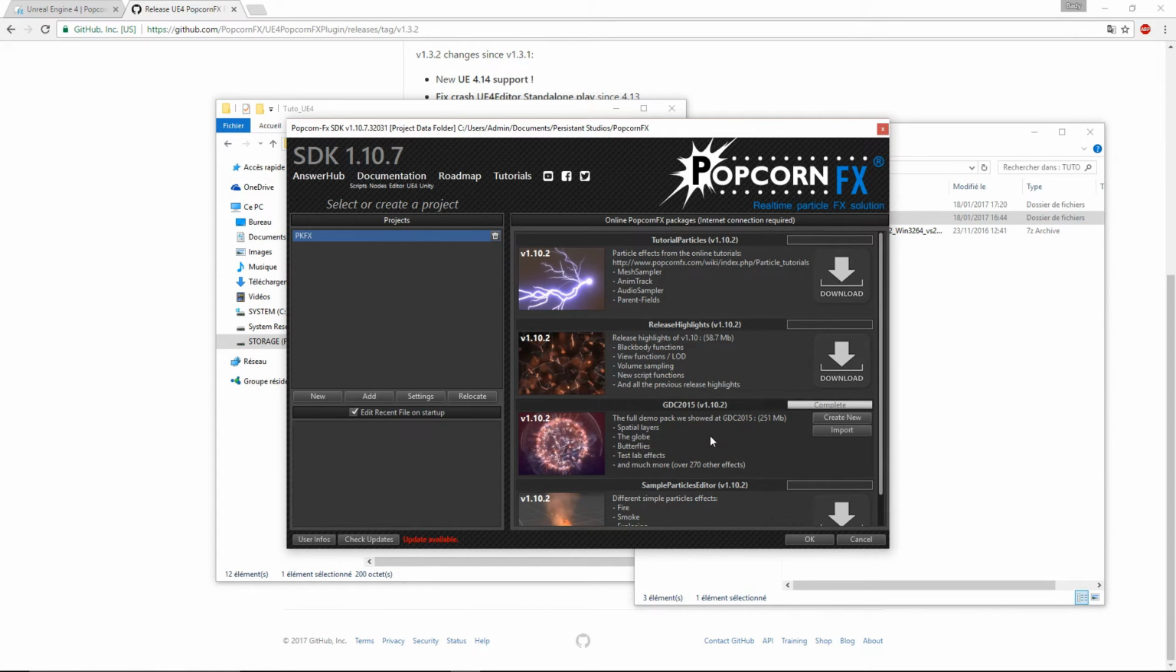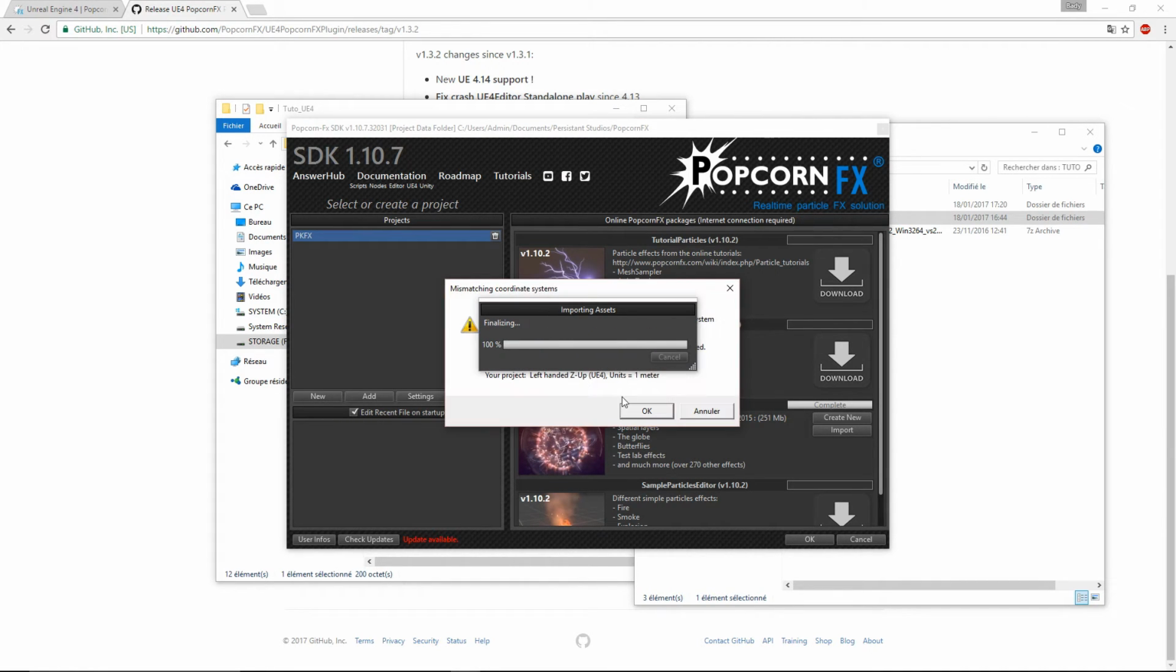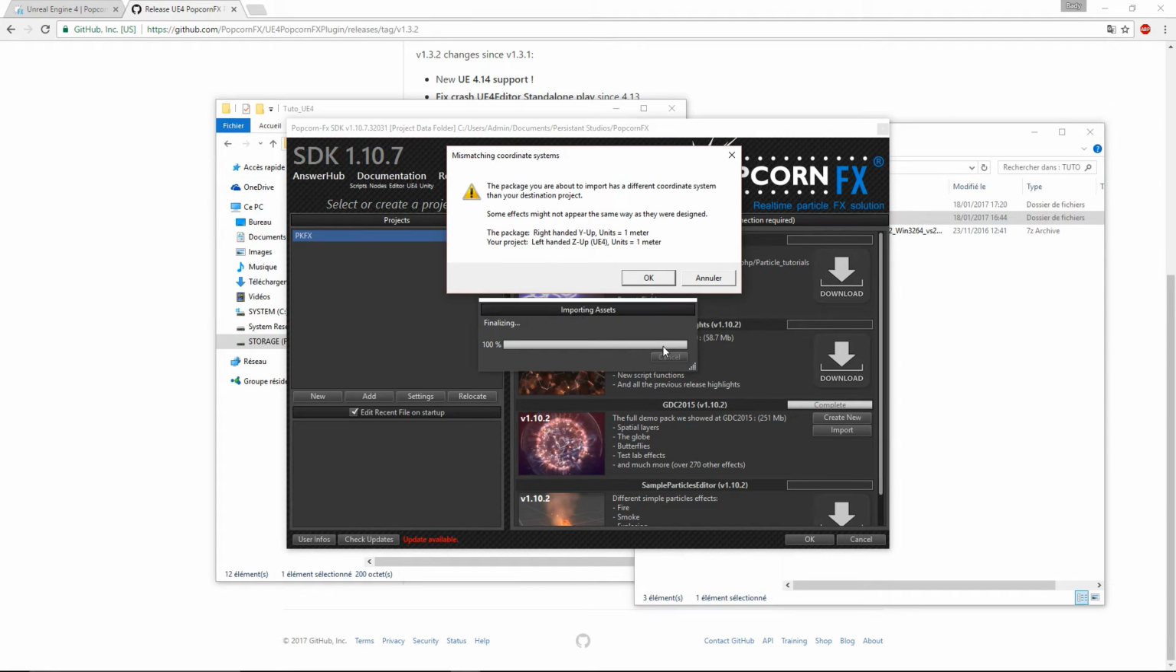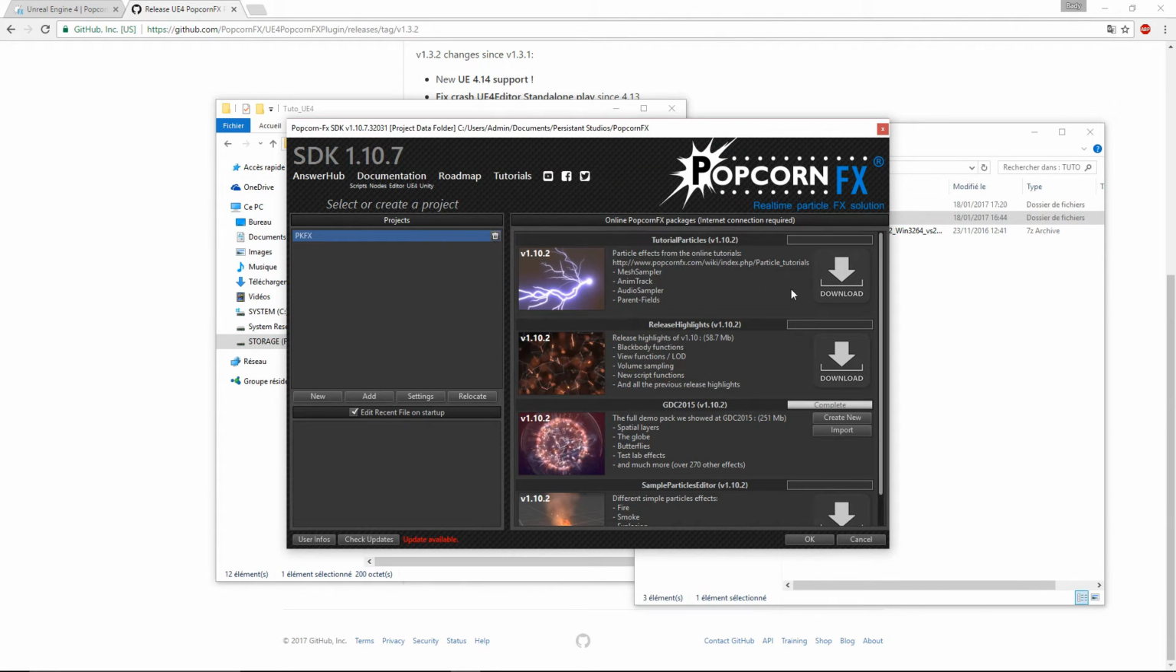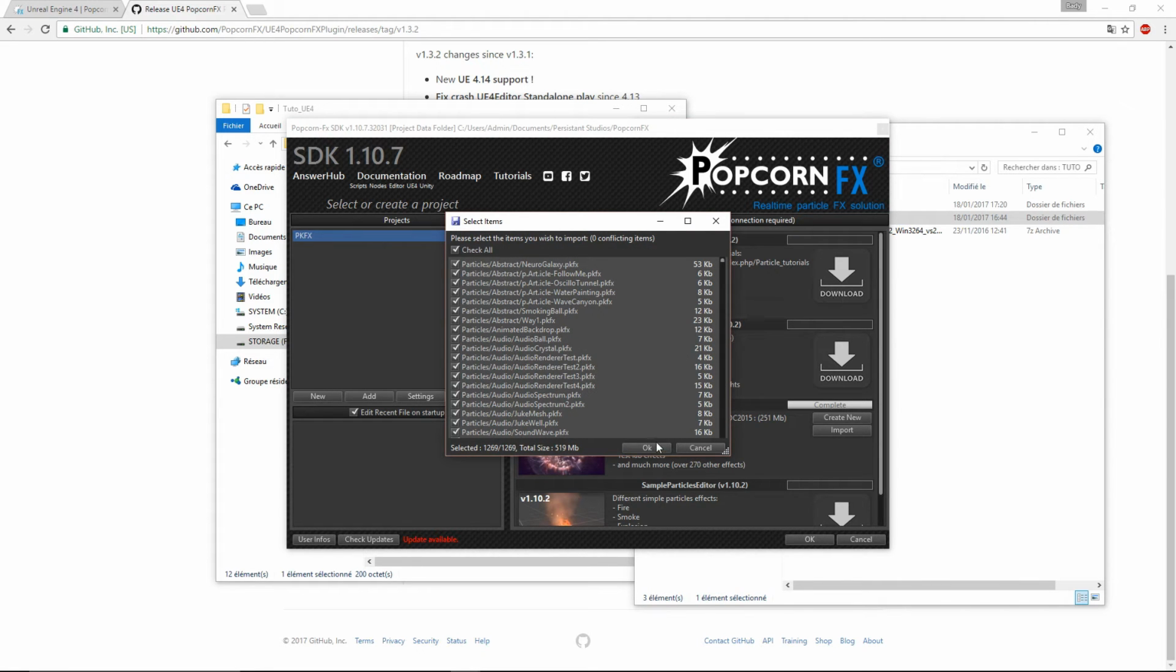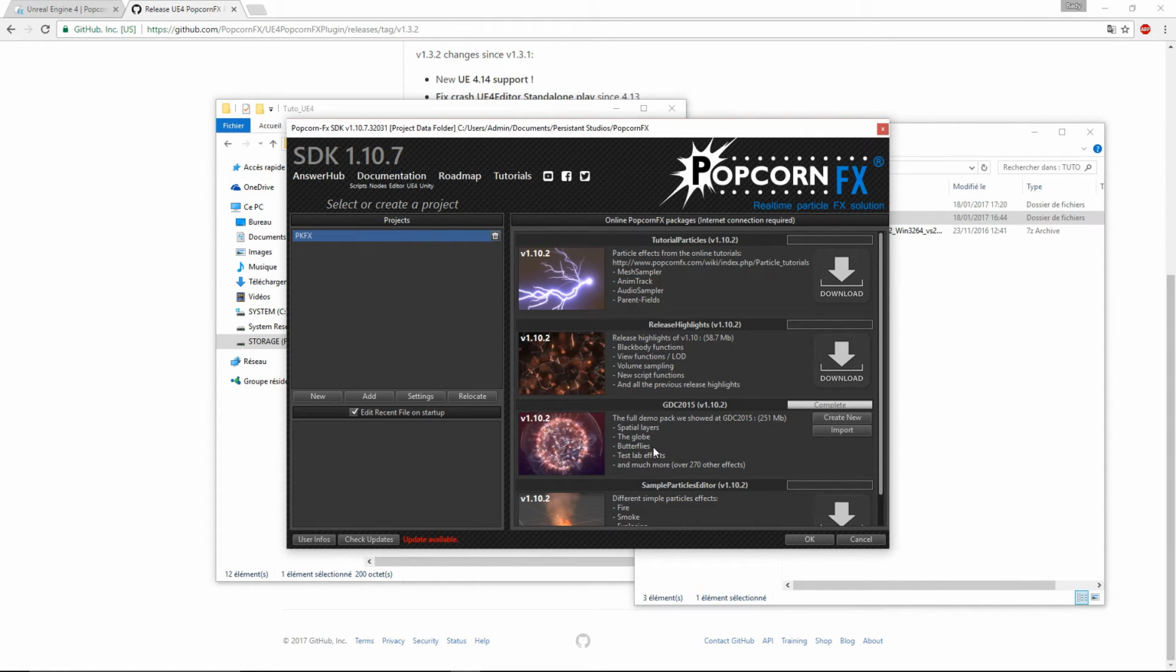We will now import a sample project. In this example, we will install the marvelous JDC 2015 template. Wait for it to finish, and then we'll get this dialog box telling us that this sample project was created in a different axis system, so some effects will not look the same. We'll just click OK and import the effects.